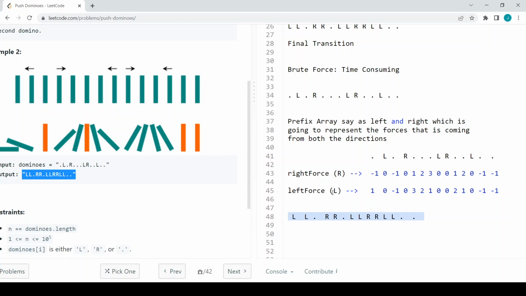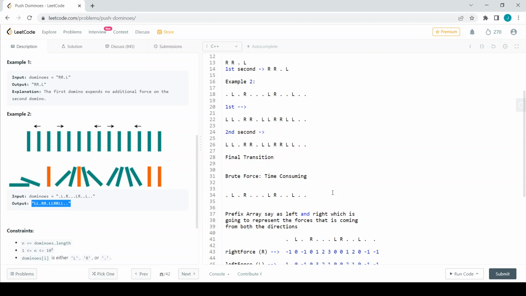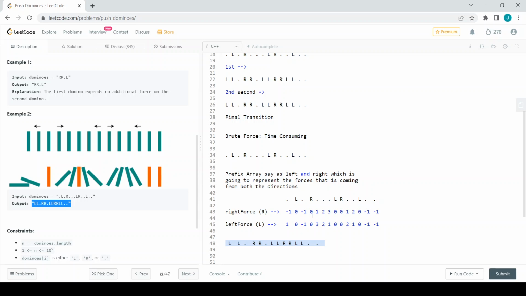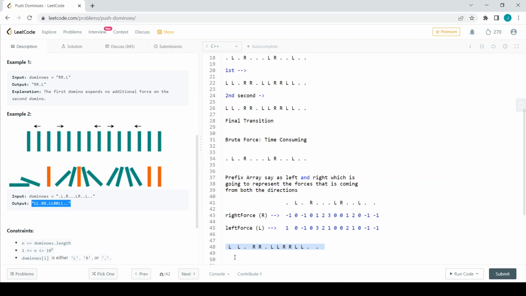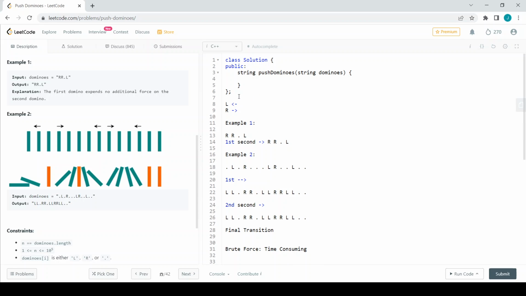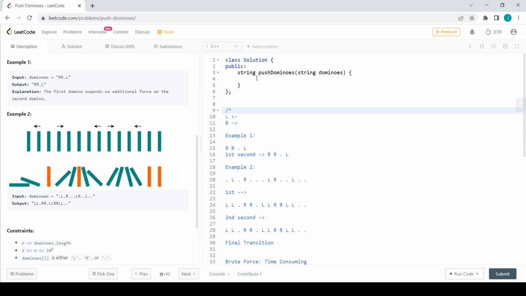Hope this is pretty clear. The approach is pretty clear. For each and every index, we are going to make the prefix and suffix array which is going to represent the force of that particular index at that particular point. With that, we are going to fill the domino string. It is a pretty easy problem. Now let us try to code.